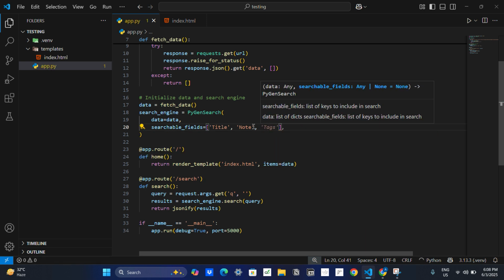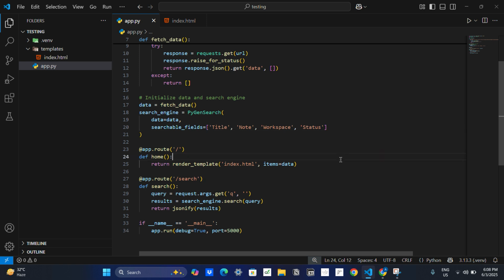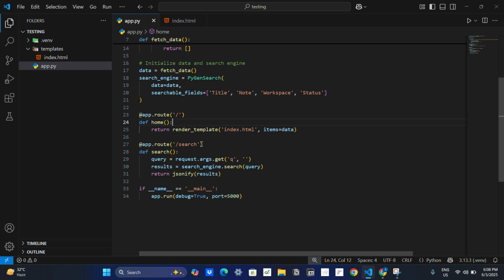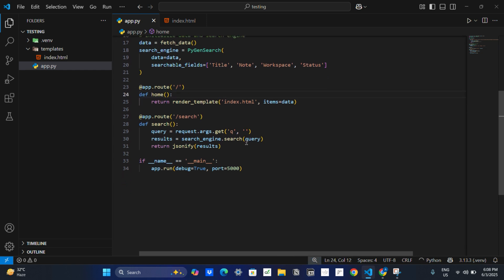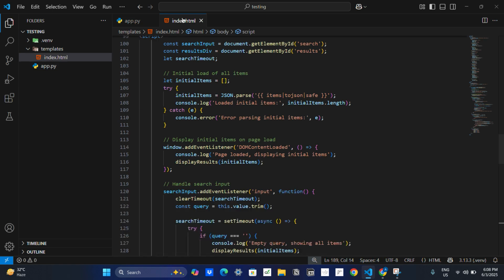Oh, one second, I can also give it workspace and even status, right? So it's deleted or not. Okay, now you can see here we have the home route. Basically this is basic, but this is the search route. You can see query equals get, like this, and this is the syntax.